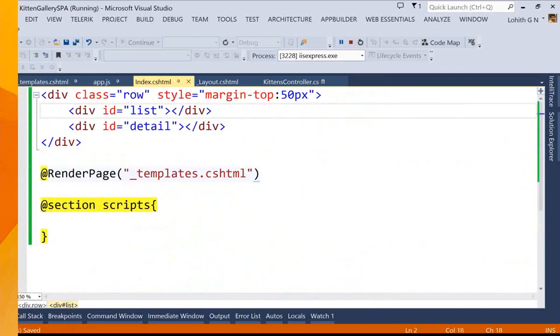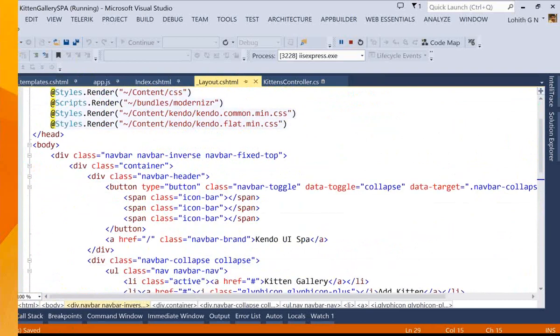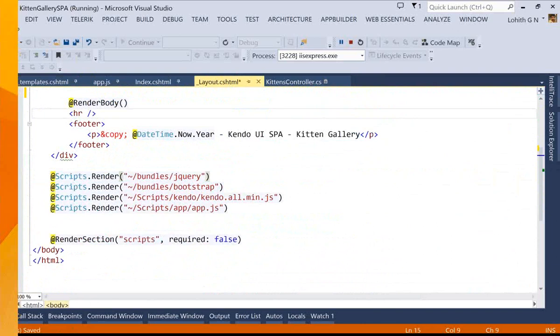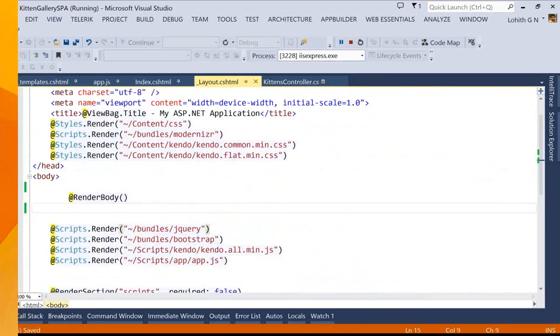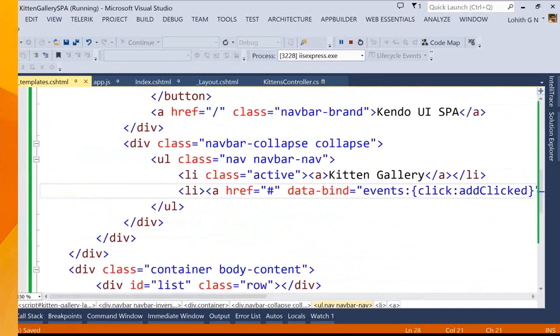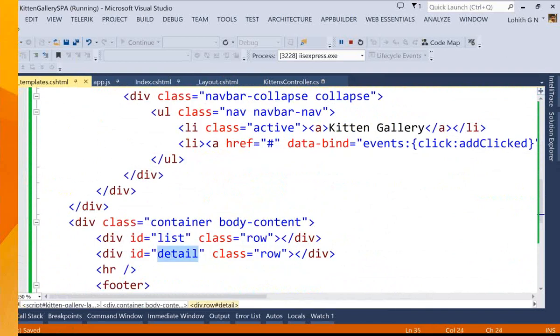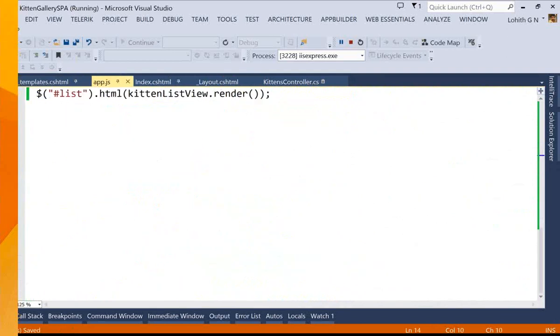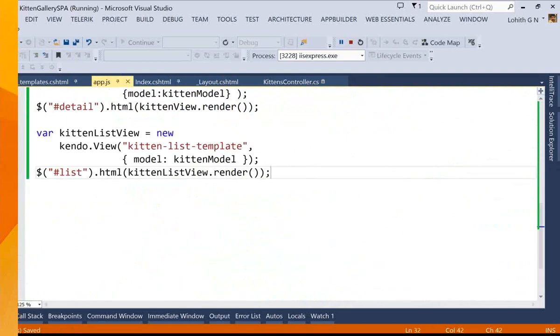The next thing I need to do is go to layout.cshtml and remove pretty much everything that you see here, and just keep the render body. In the layout.cshtml, I kept only this render body, and everything has been moved into templates.cshtml now. I have my list and my details, and they work the same. There's no difference in that. But how do we get it rolling? Here's what we're going to do. We're going to create a Kendo layout now.